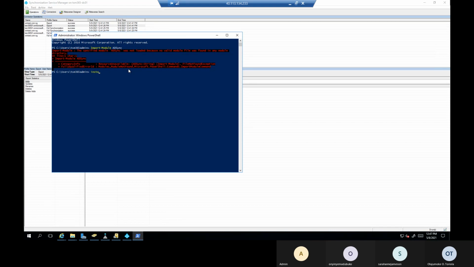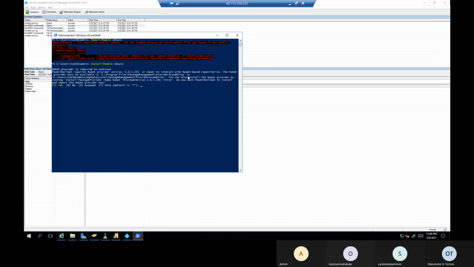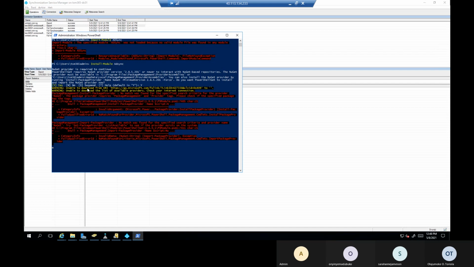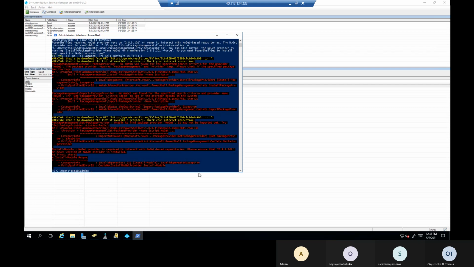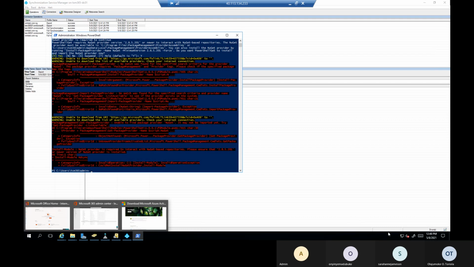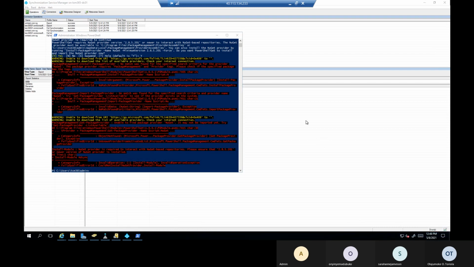When it says it is not, let's see if we can install the module. I'll call it AD sync. Let's see what we'll get. Okay, I'm going to say yes to all. Let's see. It's giving an error: unable to download, check your internet connection. Why not? Is my DNS the issue?